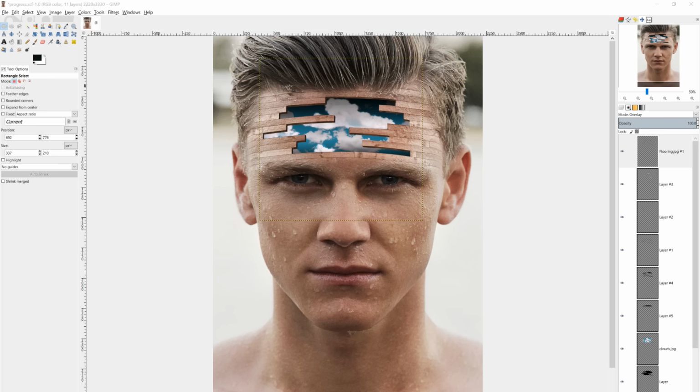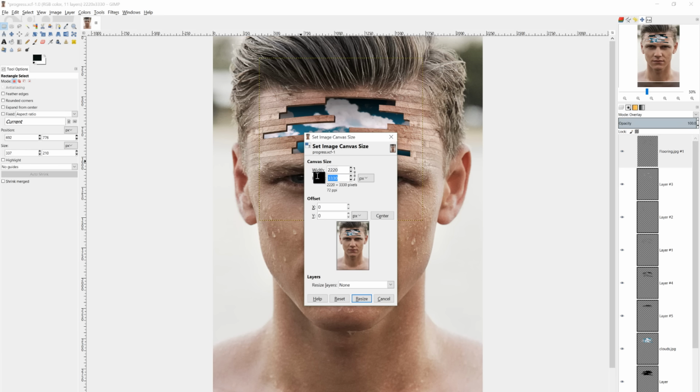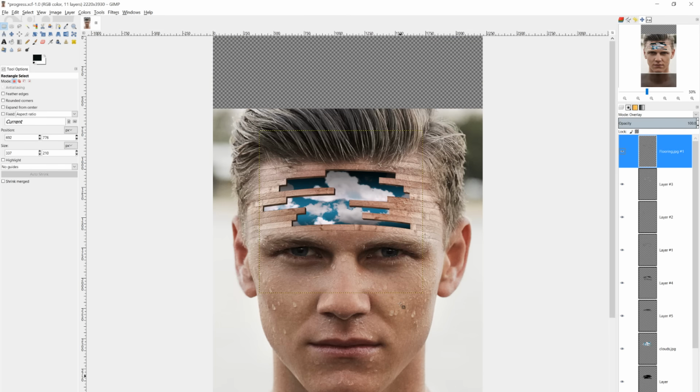In order to make the canvas a little bit larger, we need to go to Image, Canvas Size, and let's add 600 pixels to this, so it's 3,930. Press Enter, and then move this box all the way down, because if you don't move it down, the extra canvas space won't be applied to the top of the image. So we'll resize that, and now you can see we have some nice transparent space on top.